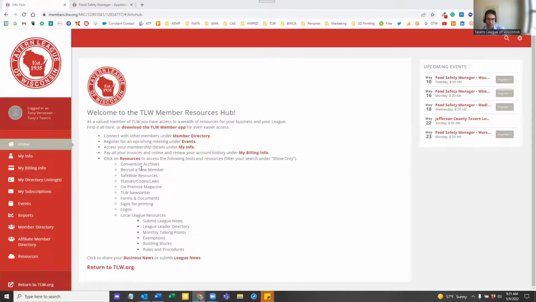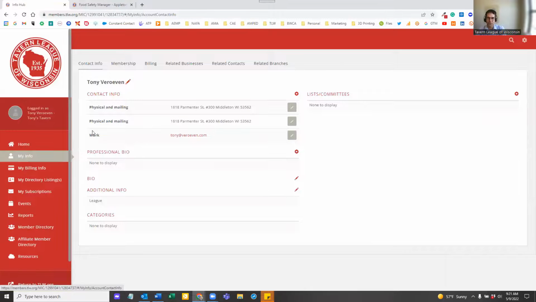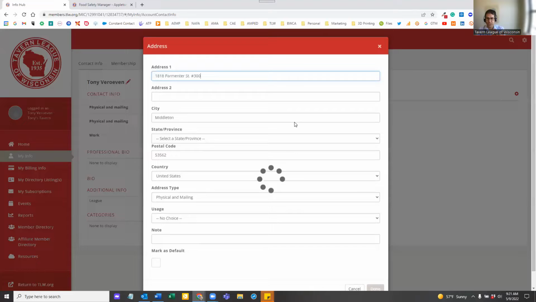So what I usually do when I learn a new website is, again, like I said earlier, top to bottom, left to right, click everything. So let's go to Info. If we go to Info here, you see these little pencils. You can click in there and type in your physical and mailing address. And if those are different, then you can modify those here.